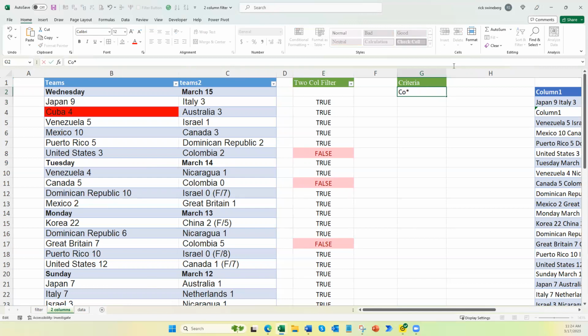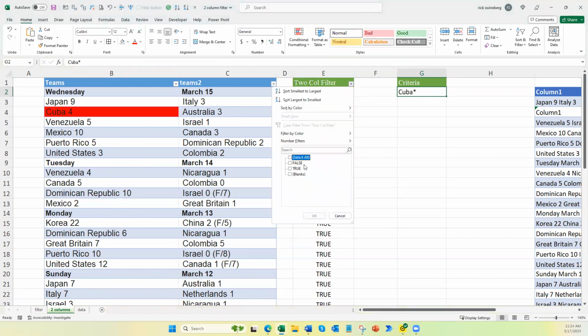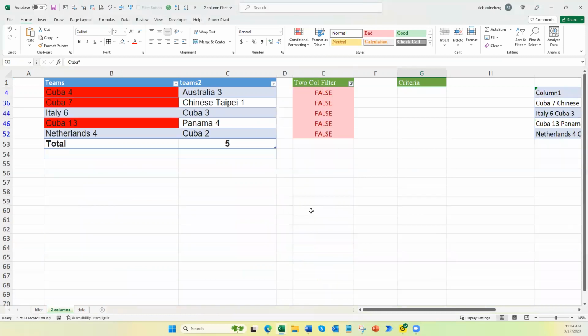So let's show it in action. Cuba. Now we're gonna go ahead and filter for the FALSE. And now you have everything that has to do with Cuba. It's won 3 games and it's lost 2 games right here. A total of 5 games.